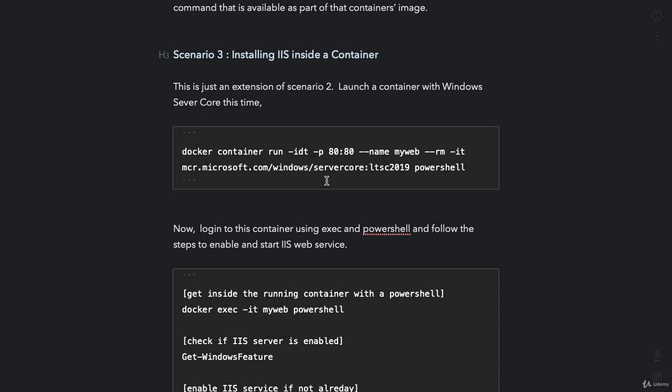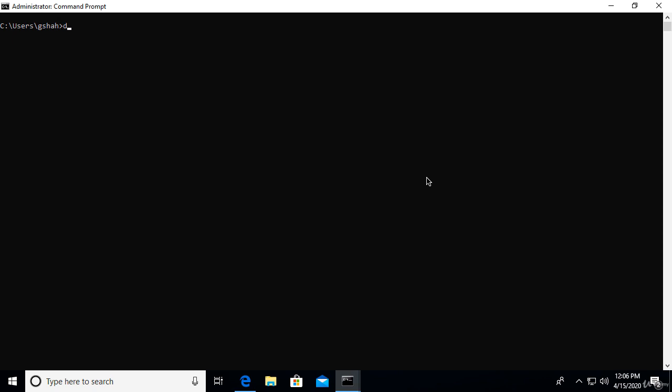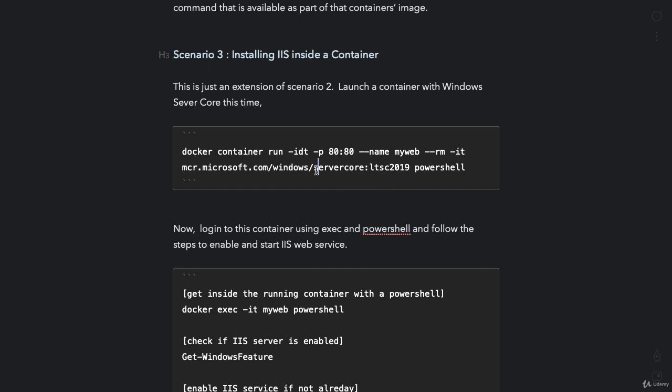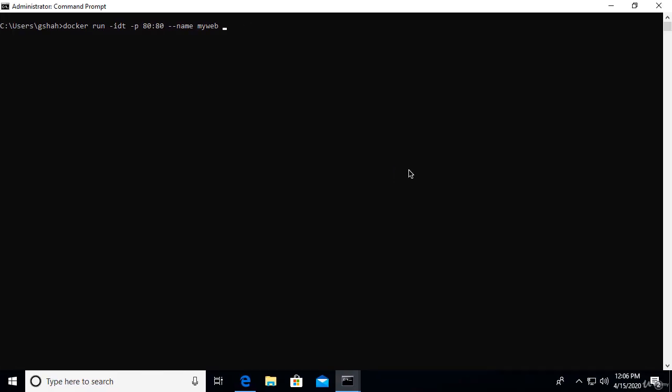In this scenario, the task is to install an IIS service inside a container. For this example, we're going to pick an image for Windows Server Core and open a PowerShell inside, because Windows Server Core comes with a PowerShell. In the last example, the Nano Server image only contained a command prompt, not a PowerShell. The Server Core instead contains a PowerShell, and this time I'm going to use a few more options, -p to be specific, for port mapping, and then pick this container image and run it here.